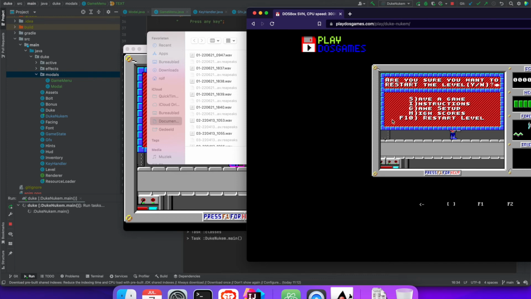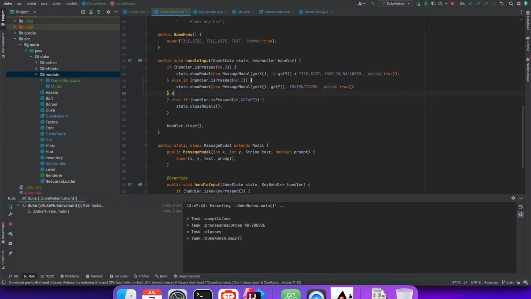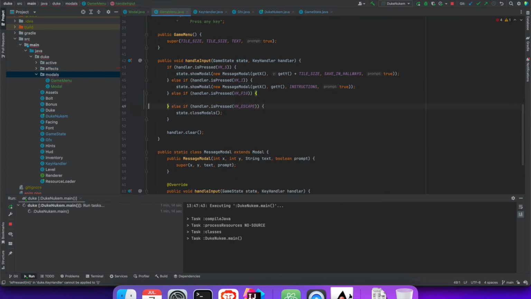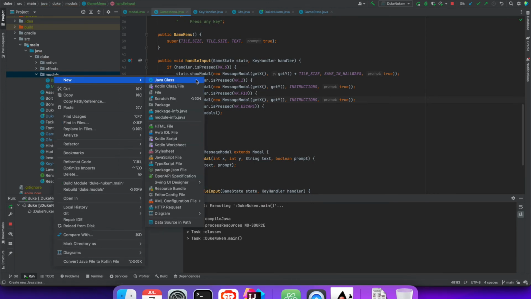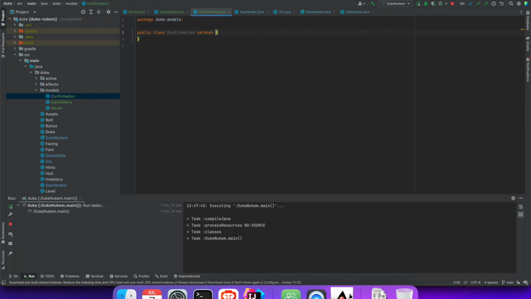So let's do the restart level. So that is F10. So else if the handler is pressed VK_F10, then we need a confirmation modal. So let's make a new class, Confirmation. This extends Modal.